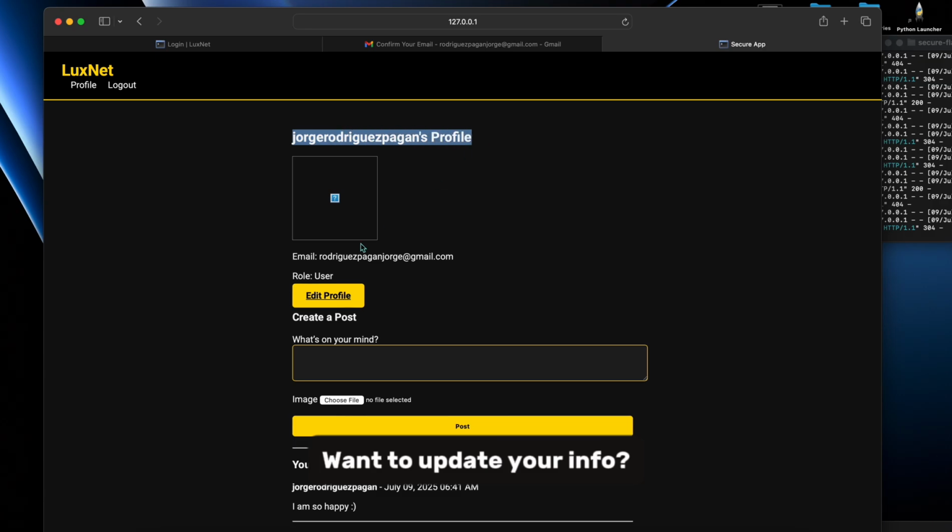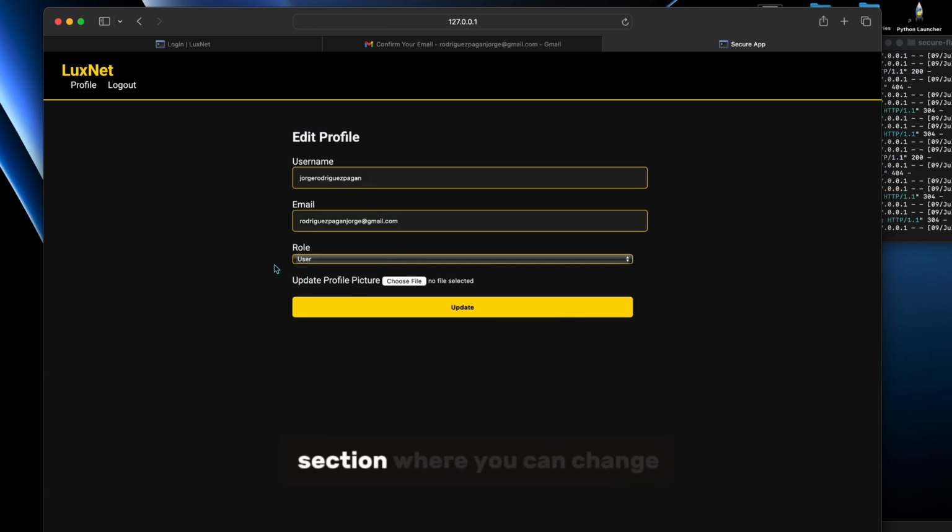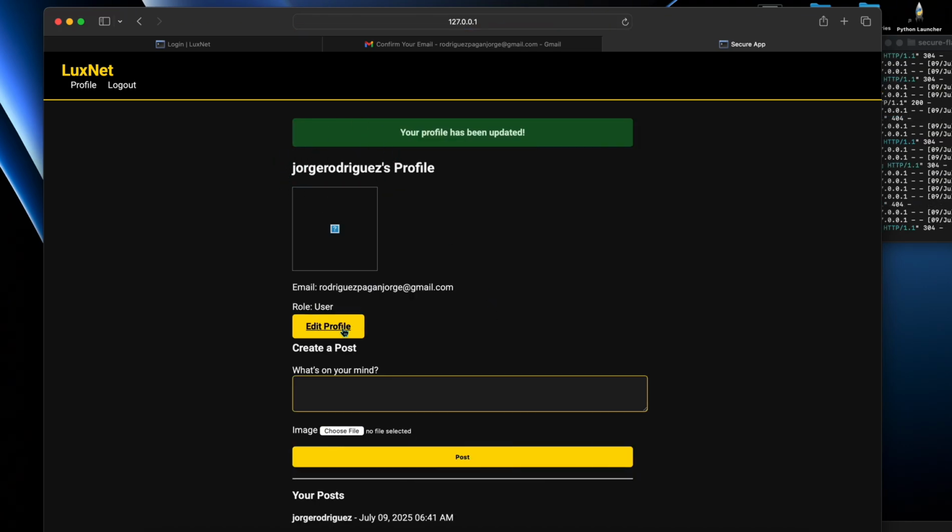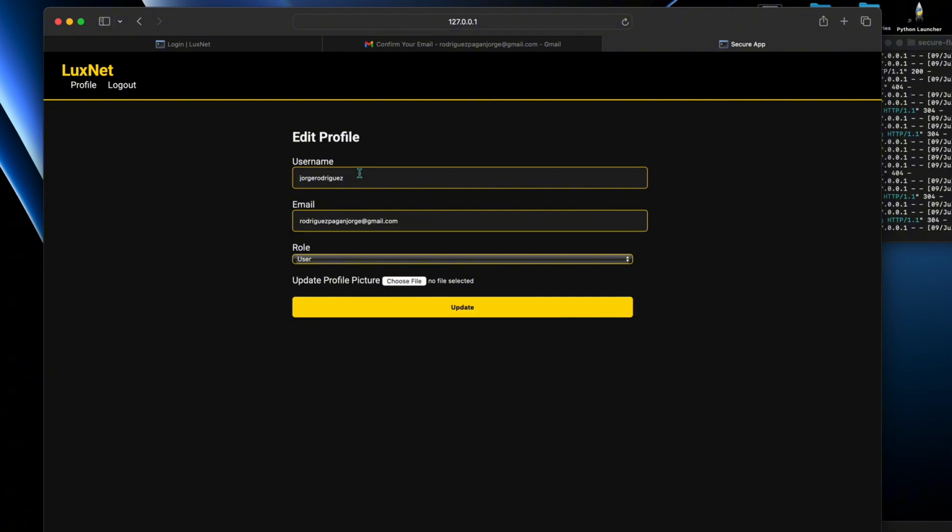Want to update your info? Head to the Edit Profile section where you can change your username, email, upload a new profile picture, and even assign roles like admin or user.